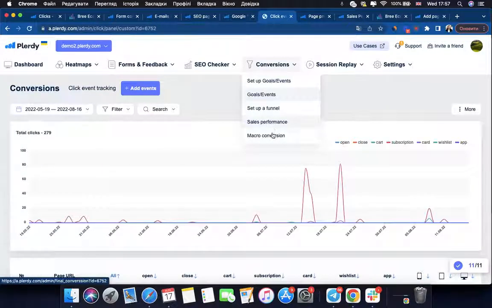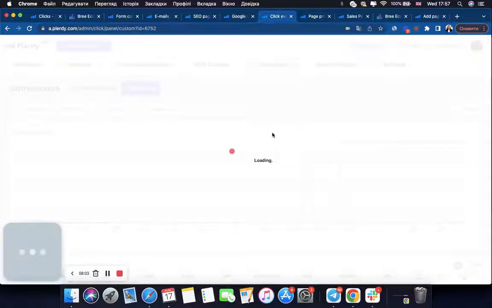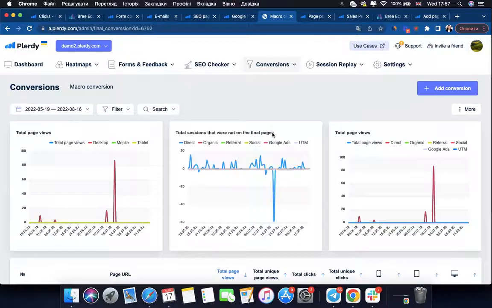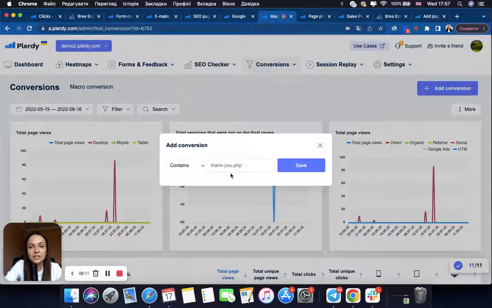We also have the macro conversions. And macro conversions, they can be added for purchases on your website. And here, to set up this conversion, you just need a URL for this conversion, exact match or contains.